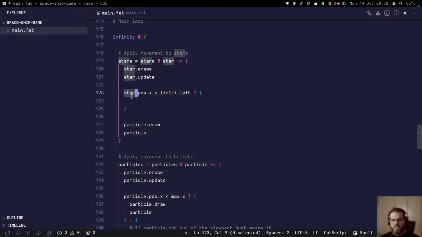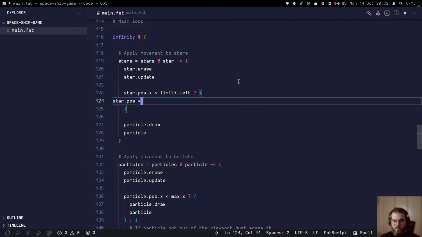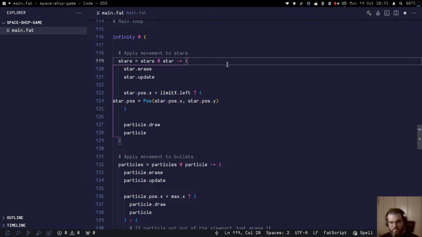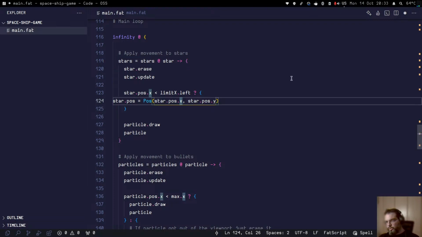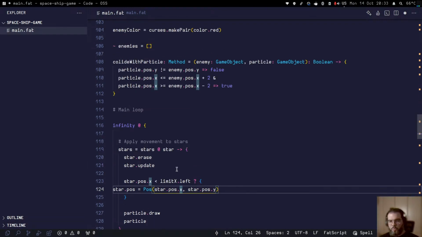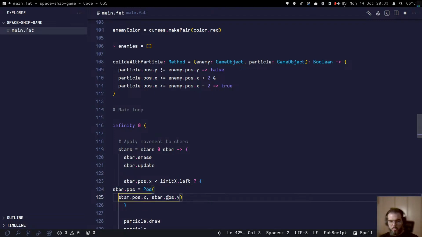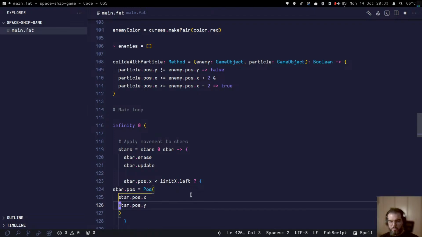We need to say, okay, star position equals position, and the new position is basically the previous position of x and the previous position of y. But there is something that changes here, the x position. So the x position needs to go to the very end. We could actually randomize the y if we wanted, just for it to draw in a completely different y position. That would be actually interesting.